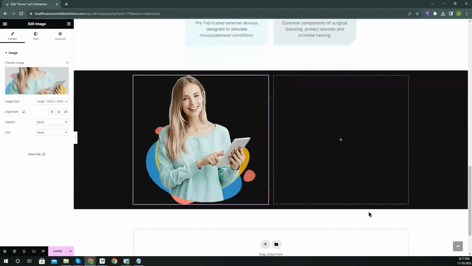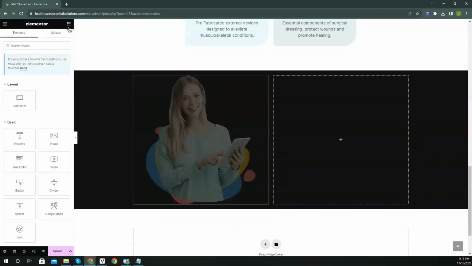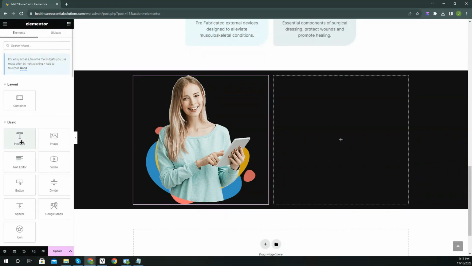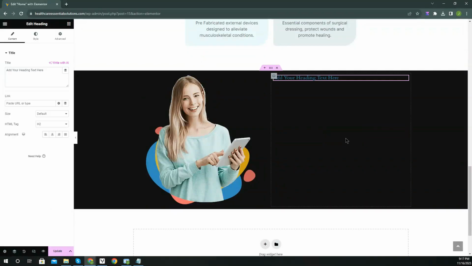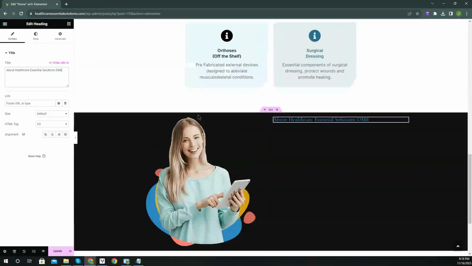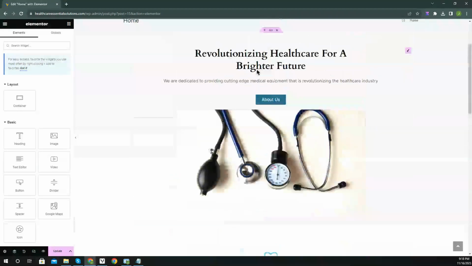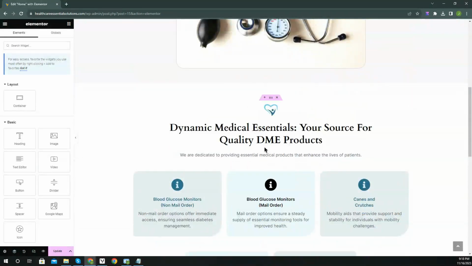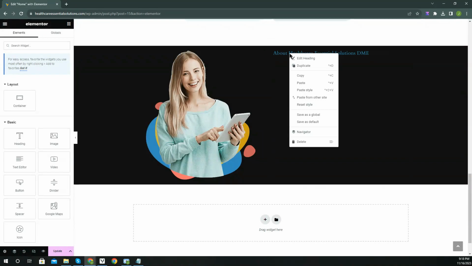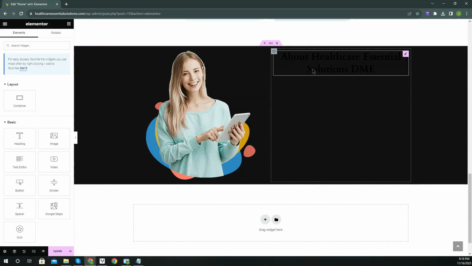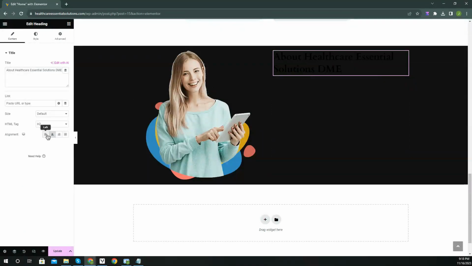And in the right column I'll add all the text. First, the heading. Let's add some text. I'll copy the styling from the above heading. Never mind, got to do it manually, lol.